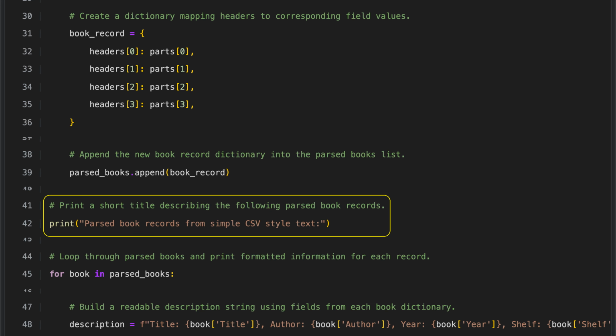The code prints a title before listing the parsed book records to clearly introduce what follows. This title signals that the upcoming information comes from the CSV style text. By doing this, the output gains context and is easier to understand. It also helps organize the display when multiple records are shown.